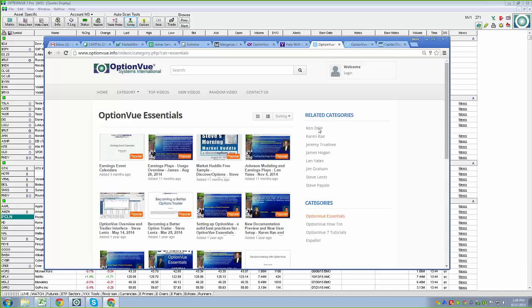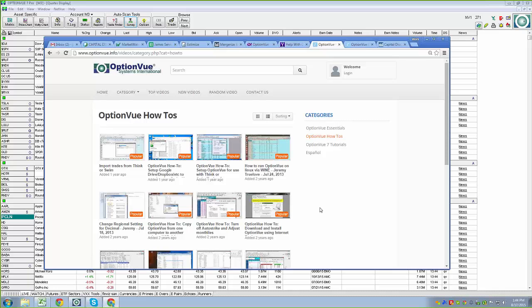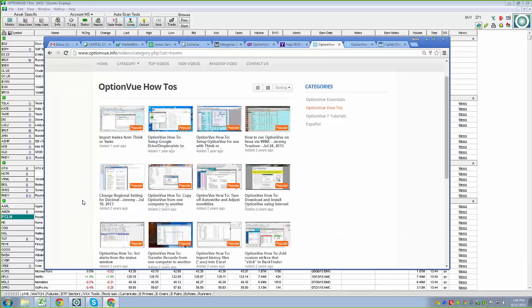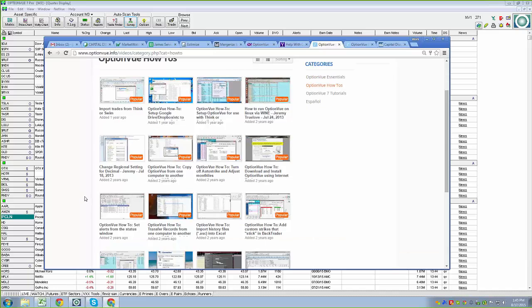You can also come here and go to the how-tos. These are real short videos done by guys in tech support. How to set up OptionVue on Google Drive or Dropbox, so that if you have OptionVue on multiple computers, as soon as you open up the other one, you're going to be in sync with where you left off on, say, your work PC, and then you went home. You're going to be in sync from where you left off earlier in the day.